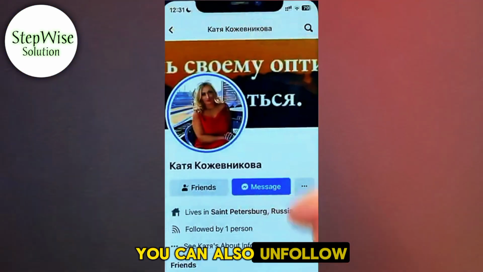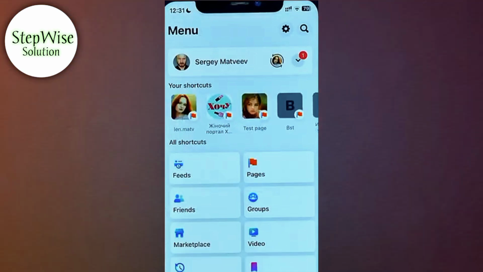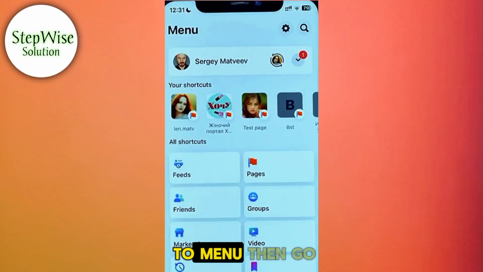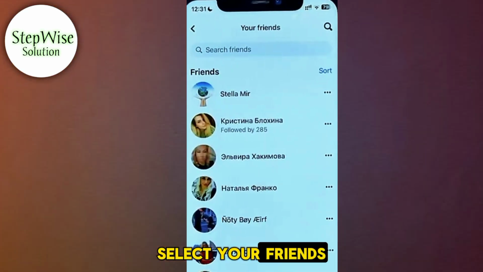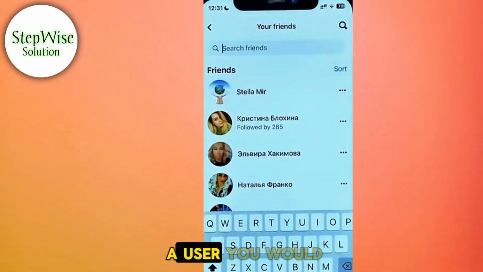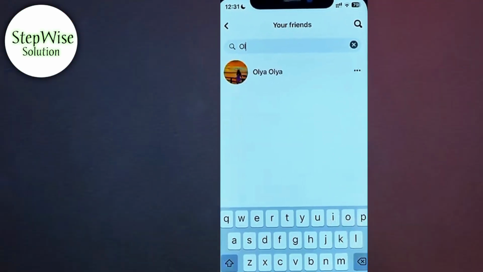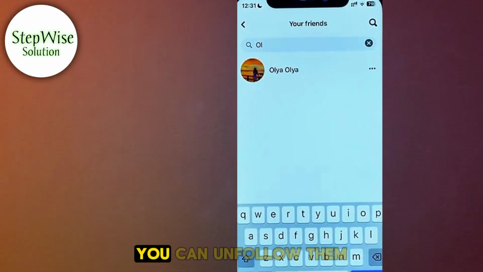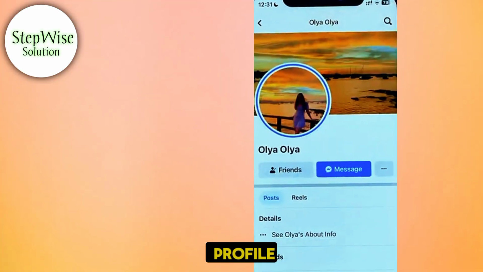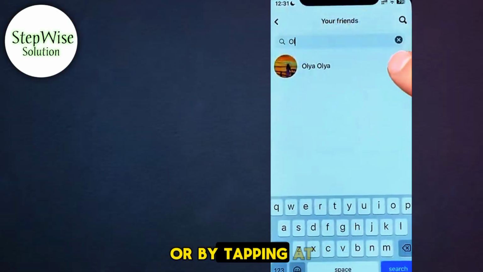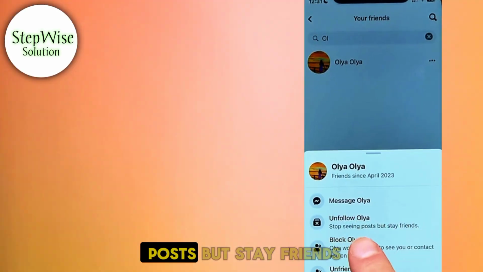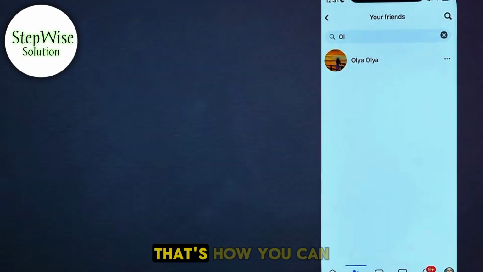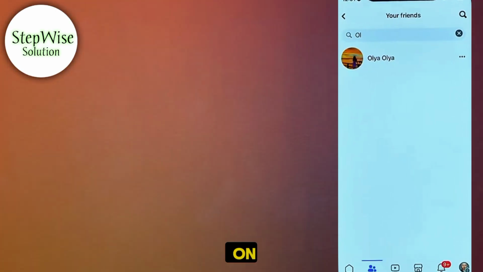You can also unfollow a user in a different way. To do that, go to Menu, then go to Friends. Select your friends, then search for the user you would like to unfollow. Once you find that user, you can unfollow them by going to their profile, or by tapping these three dots and selecting Unfollow. It says stop seeing posts, but stay friends. That's how you can easily unfollow users on Facebook.